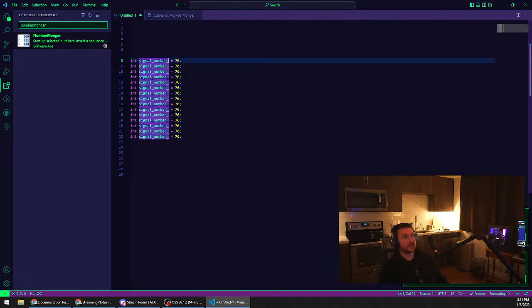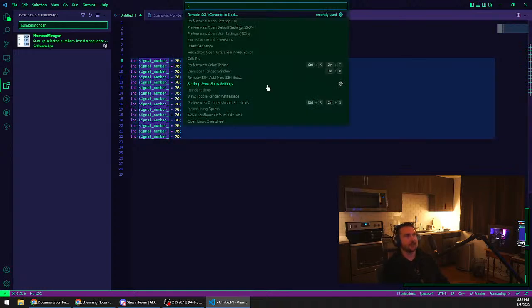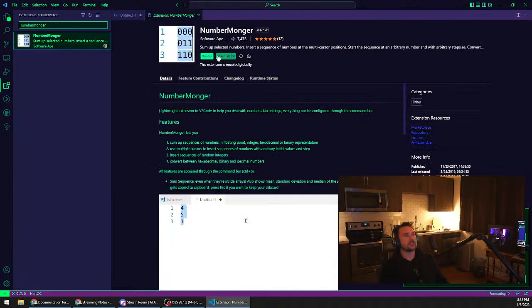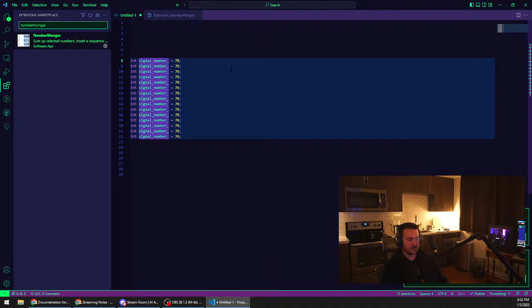So the stack is the fastest. The stack goes into the L1 cache on NVIDIA graphics cards. So it's actually better to make all of the variables that you have individual and not an array. So signal number, this is where the magic happens with number monger. Let me make sure I have it installed and it's enabled. Yep. Okay, back to the file.